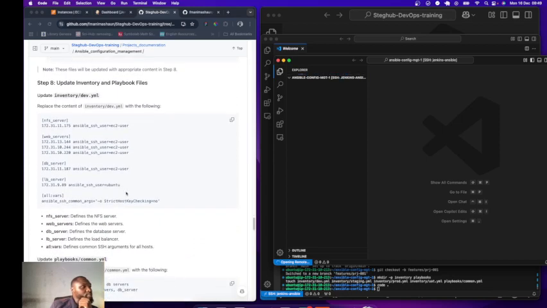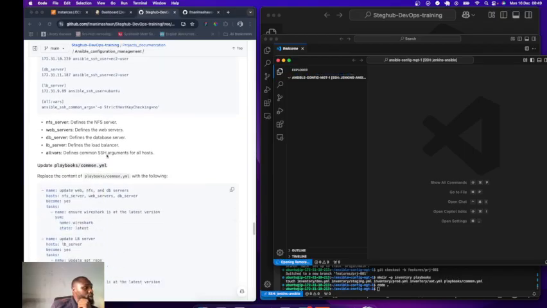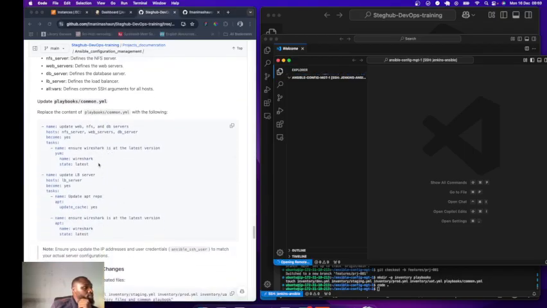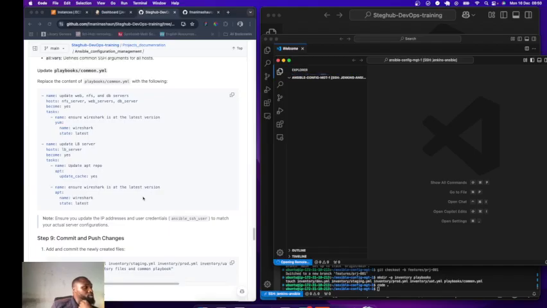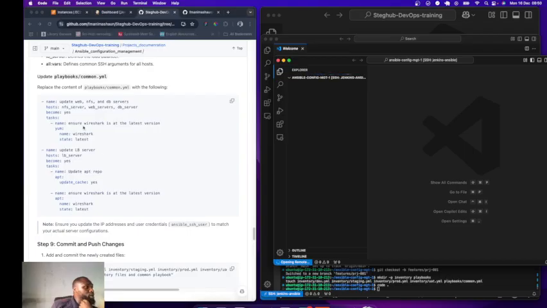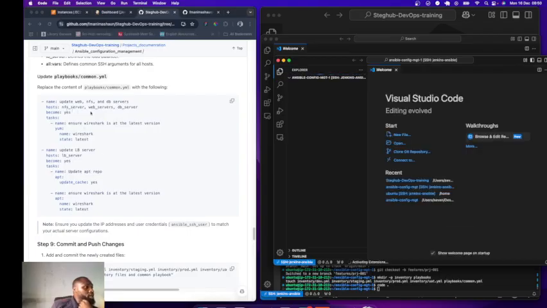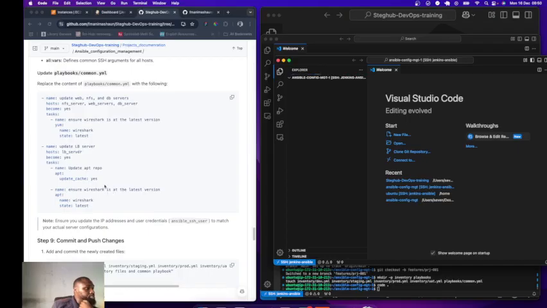So the next step we are going to do is to update your dev configuration, and also to update your playbook, which is what Ansible is going to use to run the various playbooks. So in our playbook, we just wanted to ensure that we connect to the various servers and install Wireshark on each one of them. The same thing with respect to this.